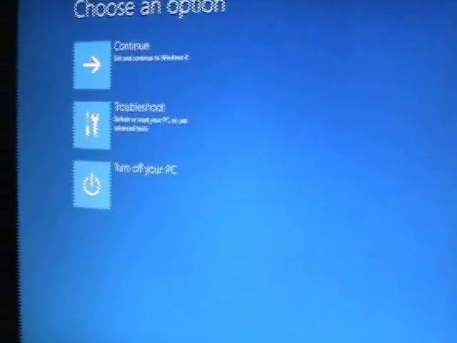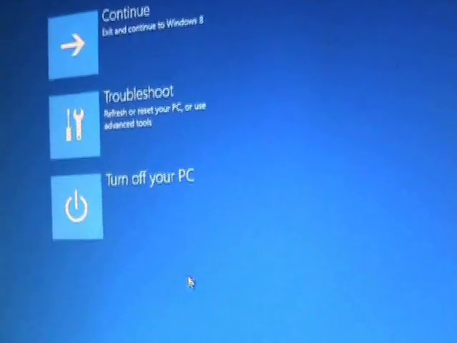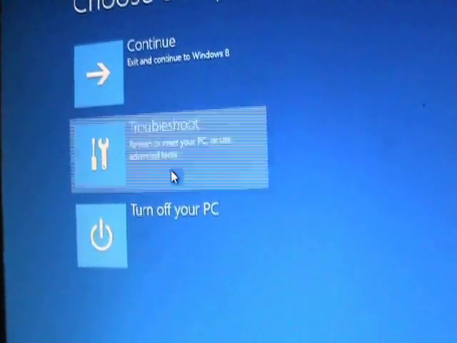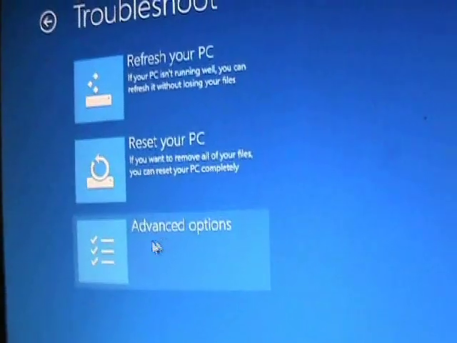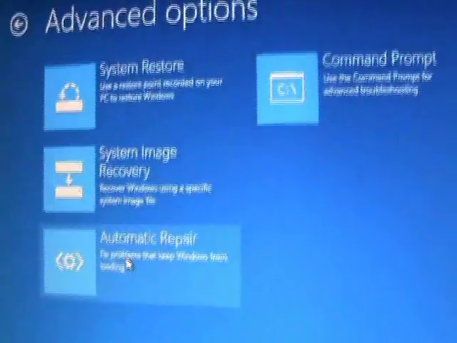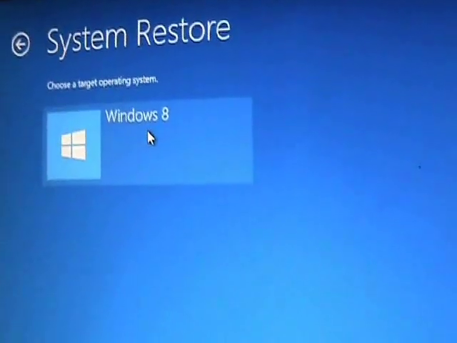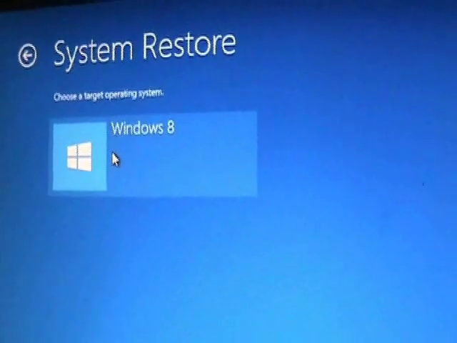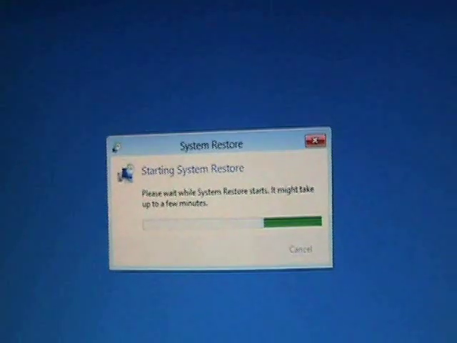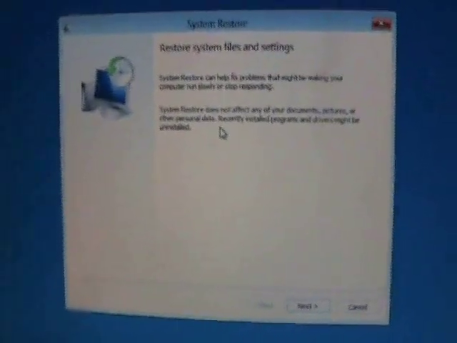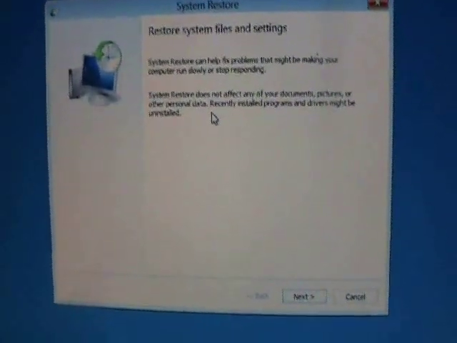Now we get the advanced system options that we were trying to get to. Alright, so go ahead and click on troubleshoot. Go to advanced options. And then click on system restore. Choose Windows 8. That's your operating system. And it's going to start to bring it up. Alright, so we're in system restore now.